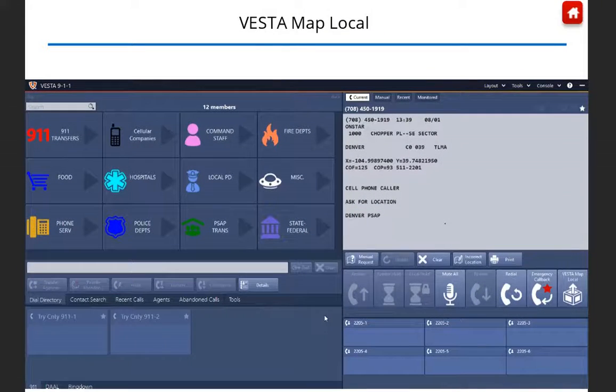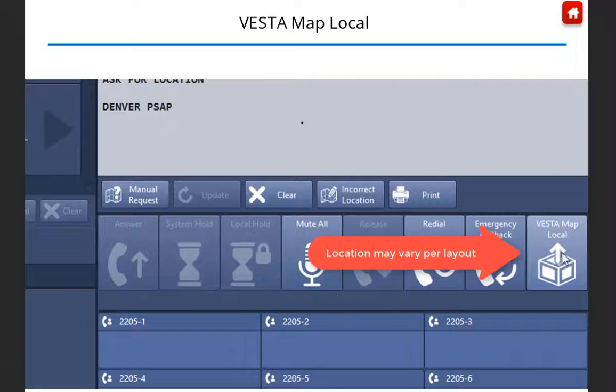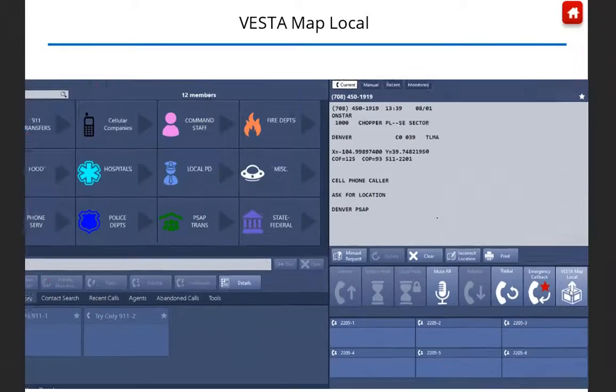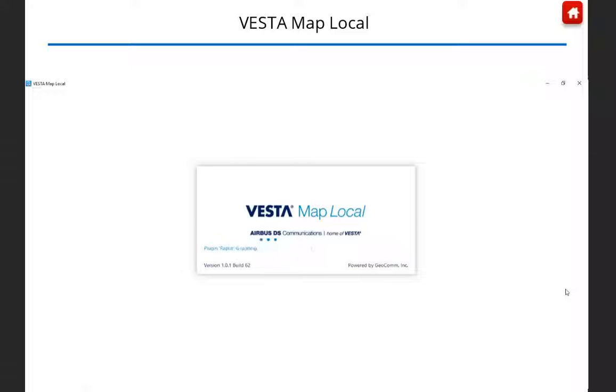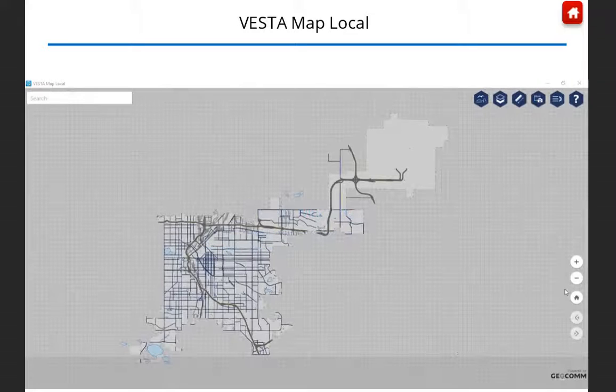To launch Vesta Map Local, simply click the button in your 911 system. The location of this button may vary per layout. Notice that no login credentials are required. While the window the system opens in appears to be a browser window, Vesta Map Local is an offline application.